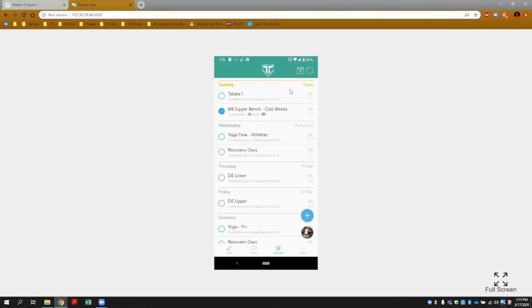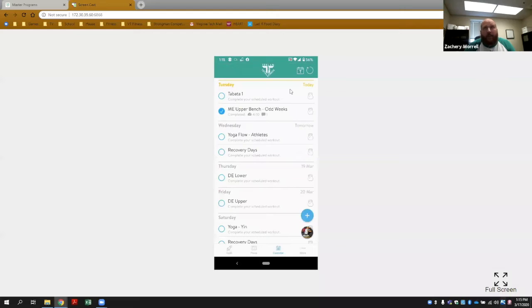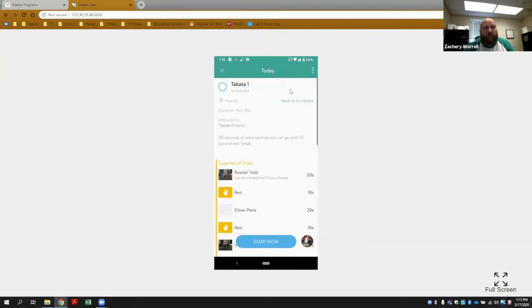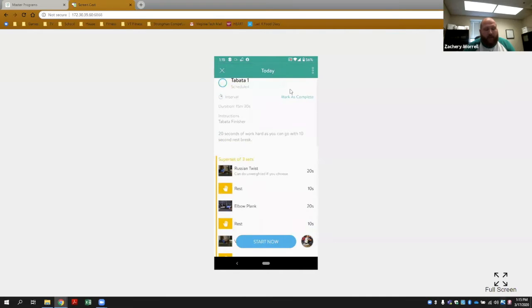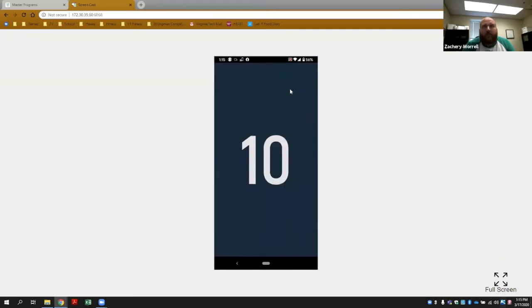I really like it for Tabatas, and this is where I was thinking if you all want to kind of mesh the HockeyFit idea and Trainerize together for your different facilities, this might be the best way to do it. So Tabatas, click on this workout. You'll notice it looks slightly different. It also tells you a duration of the workout itself, 15 minutes, 30 seconds. This one's kind of nice because you hit start now, and it will start counting down for you.